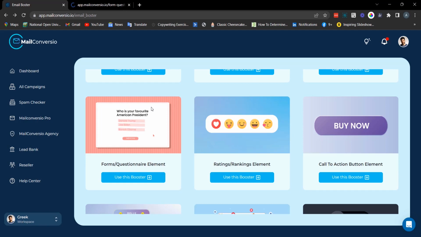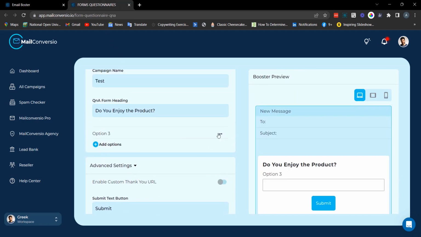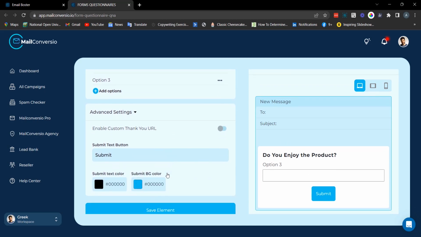Next is the forms and questionnaire booster element. This element helps you create questions and inquiries that your email audience can easily answer with multiple options. We have tutorial guides that will show how to best use it.